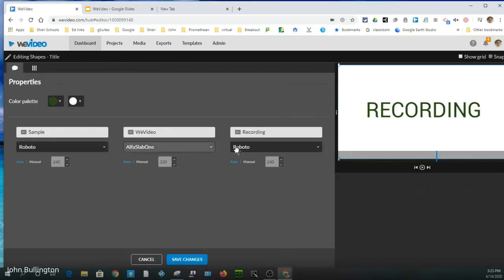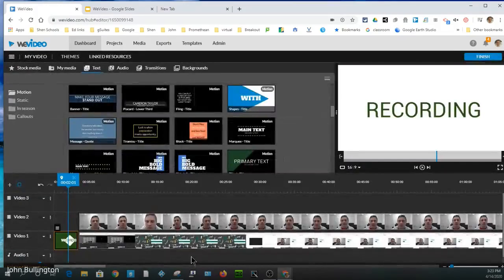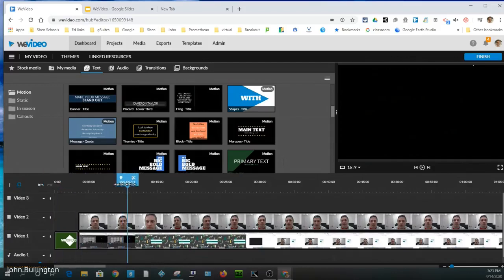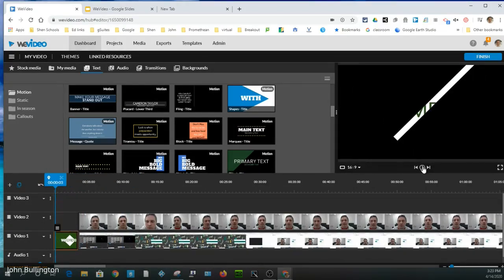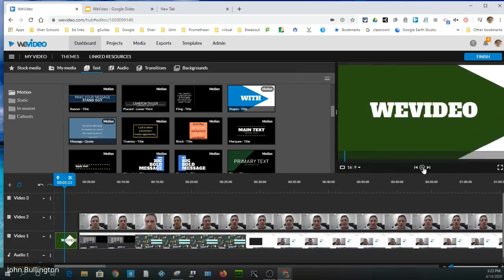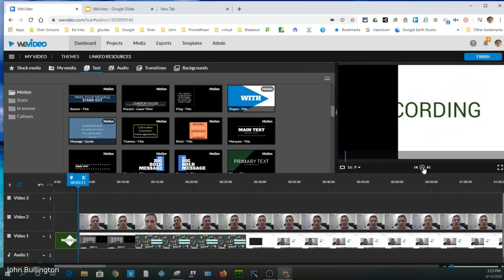I can change the font. I can change the size. When I'm done making these changes, I simply click save. And now, if we watch my preview, I'm sliding the slider to see where I want to be in my thing. If I slide the slider to the beginning and press play, up in our preview, you see that text, and then it goes into my video.